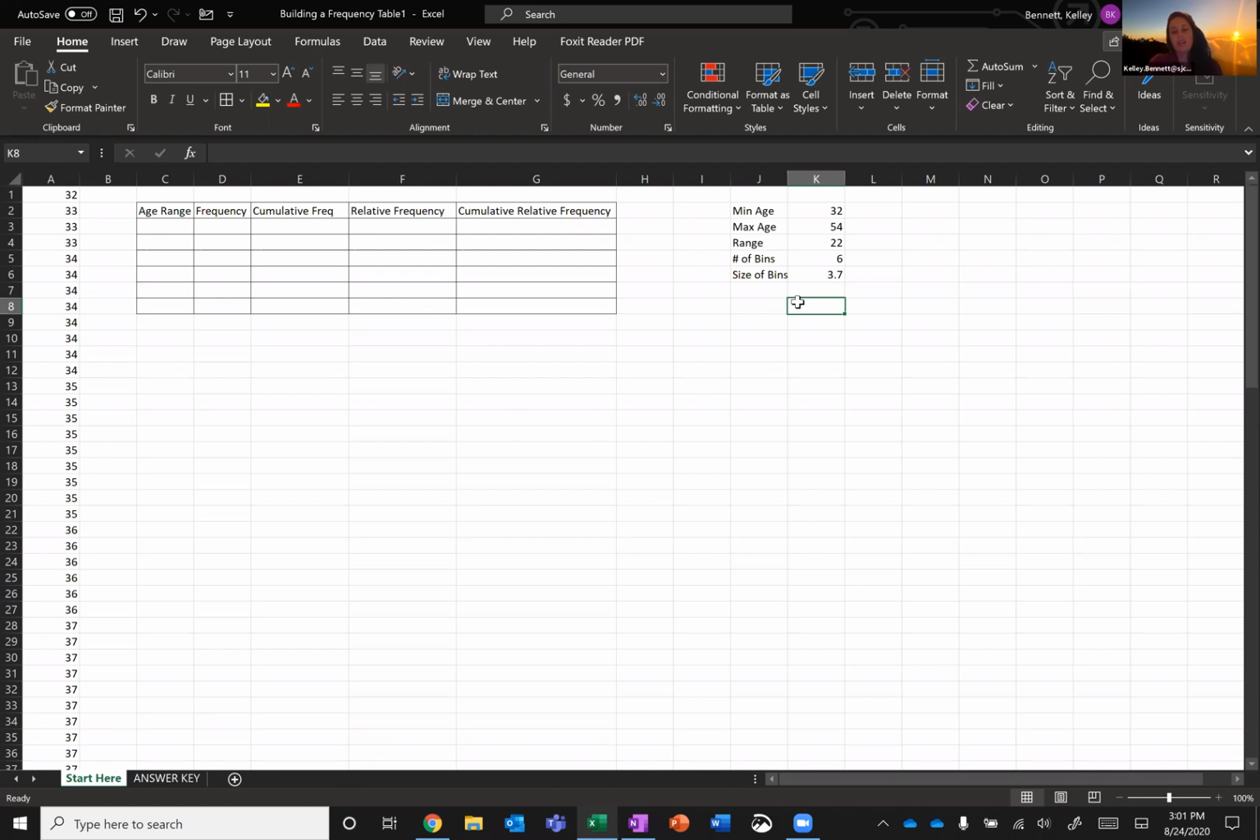So let's use 4. We're going to round up to 4 for our bins. If I have 4 years in each bin, so I'm 32, I'm 33, I'm 34, I'm 35. So that's 4 years. My first bin is going to be 32 to 35. Then the second bin is going to start at 36, 37, 38, 39. And the next bin is going to be 40, 41, 42, 43.